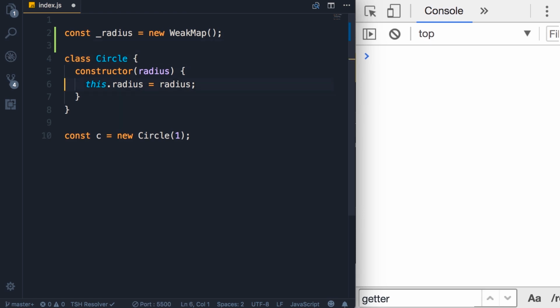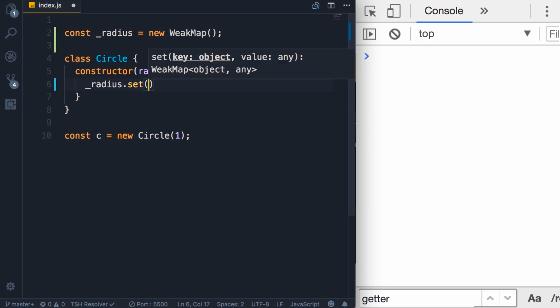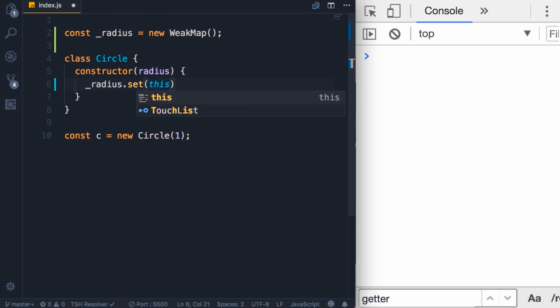Now, inside of this constructor, we're not going to set the radius property anymore. Instead, we're going to work with this radius WeakMap. We call the set method. The first argument is the key, and you can see that the key has to be an object. It cannot be a symbol. So here we pass this, which represents the instance of the circle object. That's our key. And for the value, I'm going to use this radius argument.